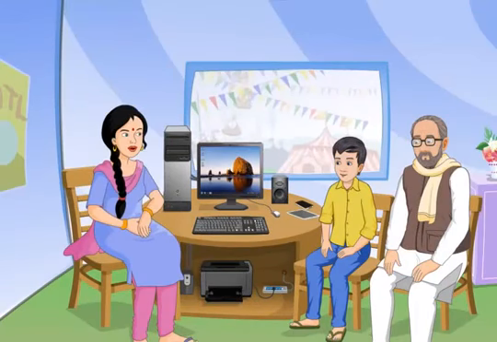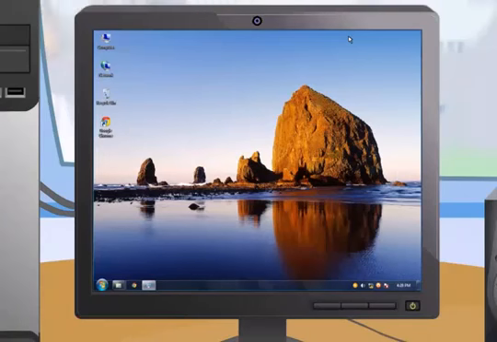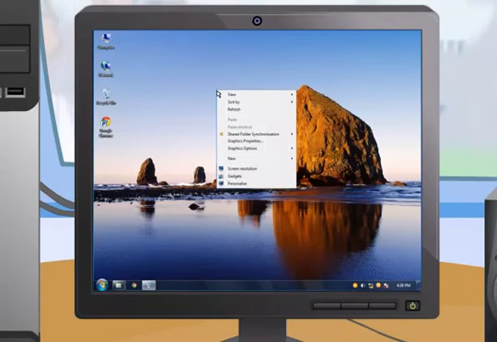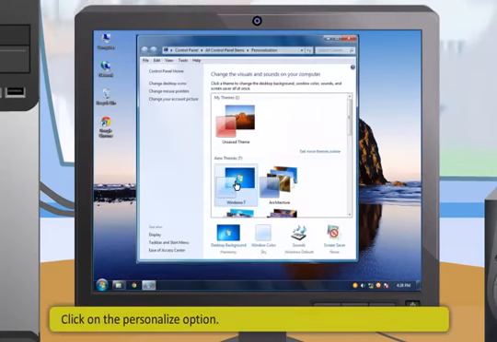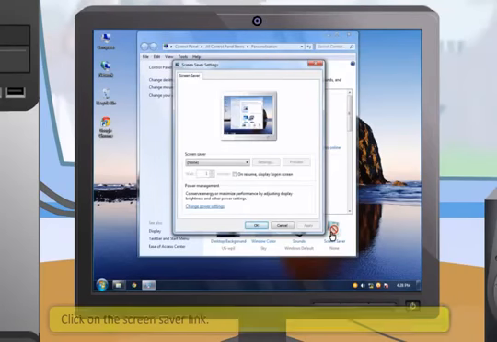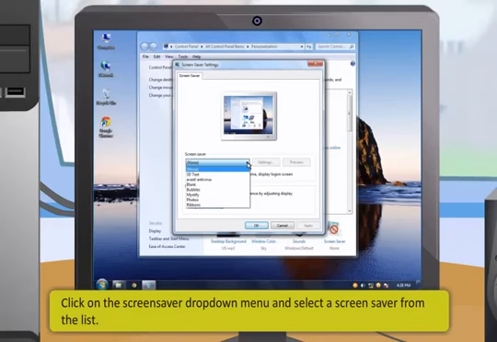Setting a screensaver. If you wish to change the screensaver, use these steps. First, right-click on the empty space on the desktop. After that, click on the Personalize option. Then, click on the Screensaver link. And then, click on the Screensaver drop-down menu and select a screensaver from the list.